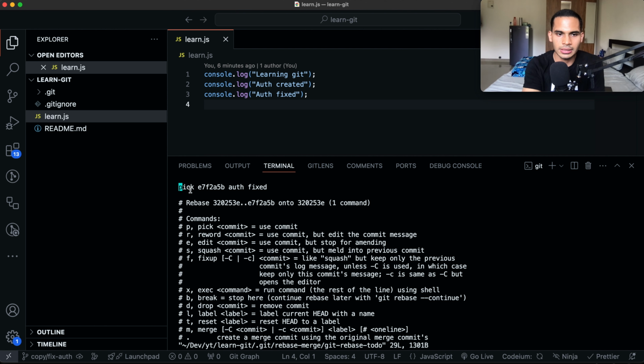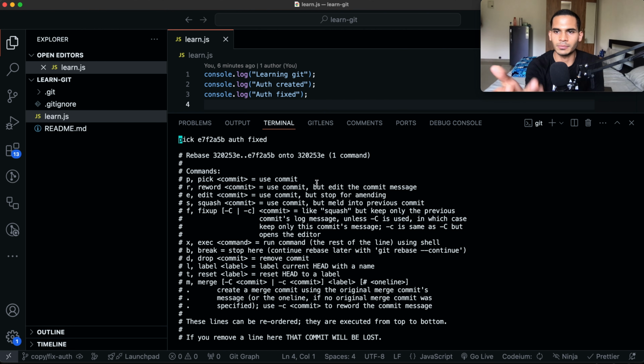You can see we enter into a Vim mode. If you don't know how to use Vim, you'll probably have to learn the basics of it, but I'll show you how to do it here. We just have one extra commit, which was the auth fixed. If you had multiple different commits, all of them would have appeared here. You basically have to pick only the commits which you have done. This is the commit which I have done, and I want to pick just that.